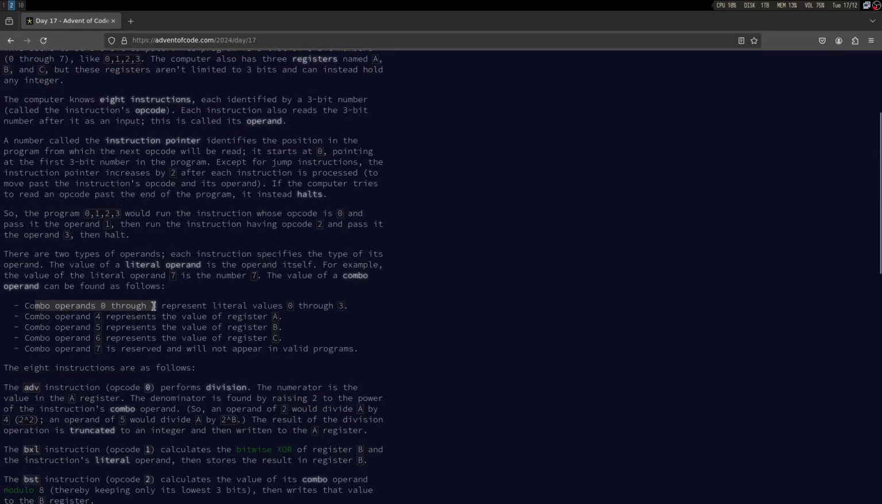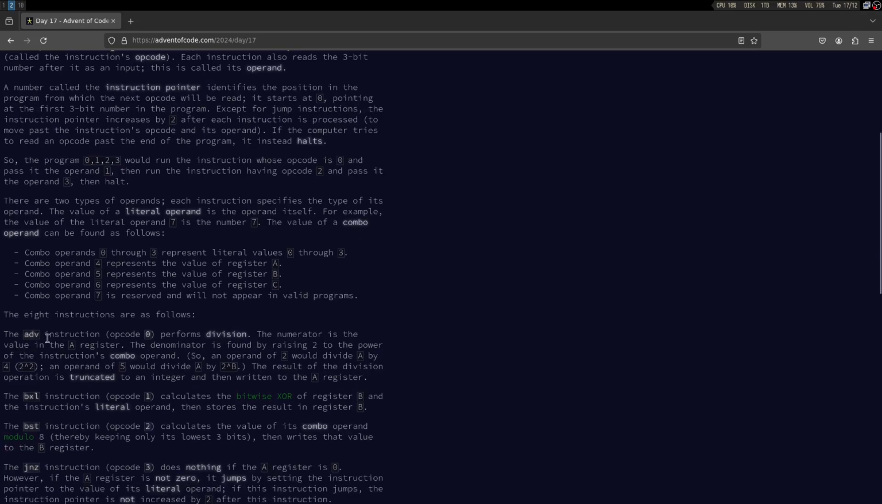Combo operands 0 to 3 represent literal values 0 to 3. Combo operand 4 represents the value of register A, 5 is B, 6 is C. Combo operand 7 is reserved and will not appear in valid programs. That's what this thing actually means. The 8 instructions are as follows. The adv instruction. So 4 is a pointer to A, 5 is a pointer to B, and 6 is a pointer to C. Okay, fine. The adv instruction performs division.